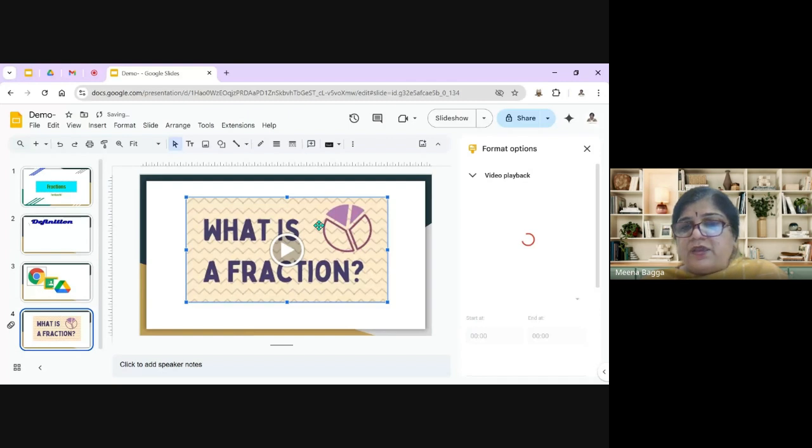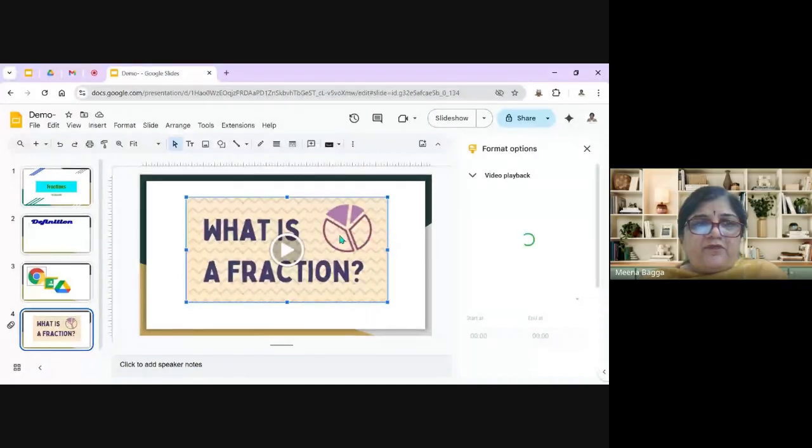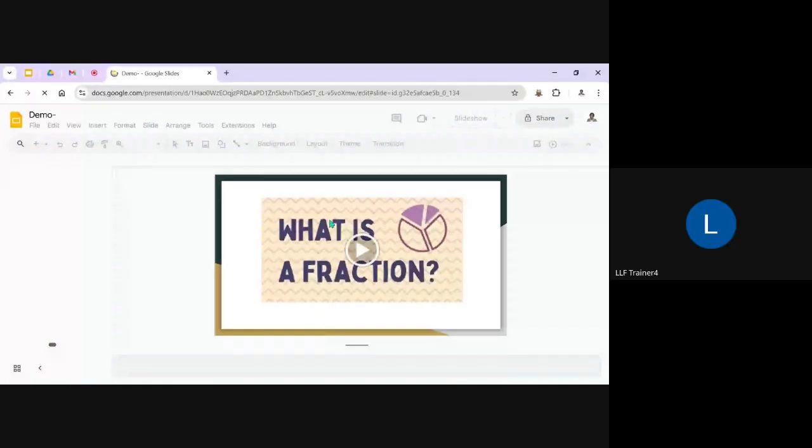It is taking time. Can you all see here? Start at and end at. Not visible at the right hand side. Let me just refresh. It is taking much time. Otherwise, generally it takes seconds to open the right side. Yeah, absolutely.